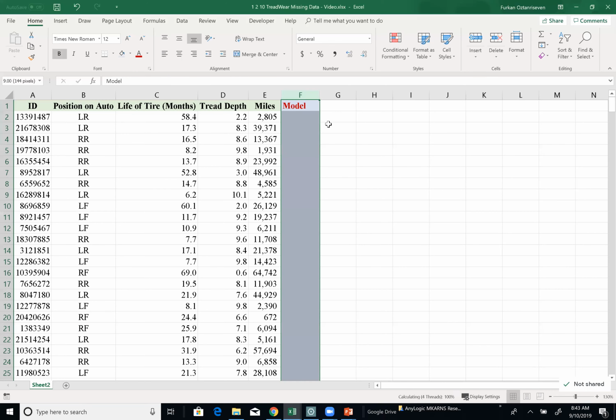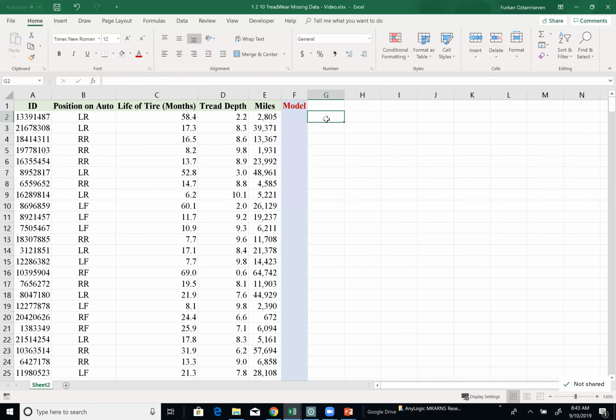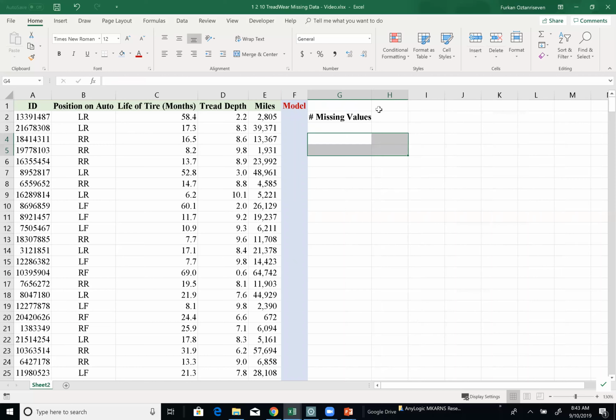All right. So in this model section, values. All right. So I will calculate the missing values for each of my variable columns.